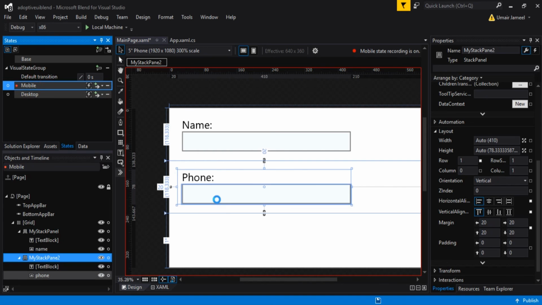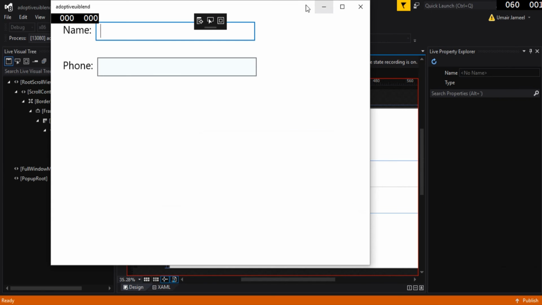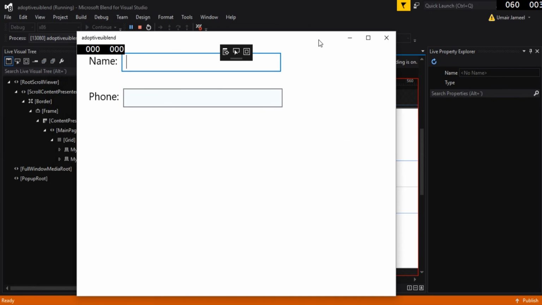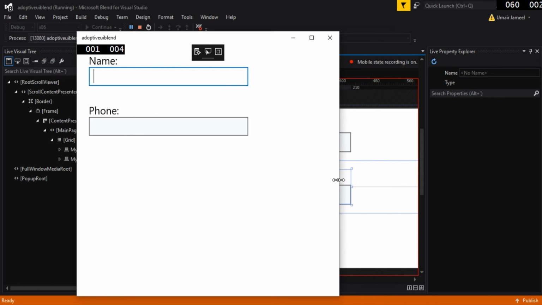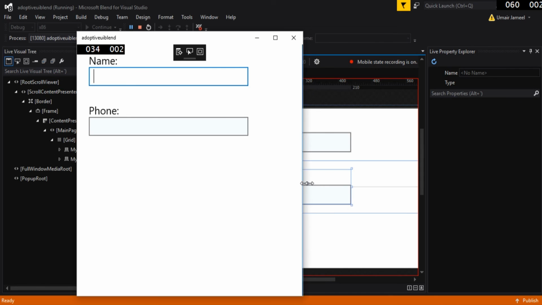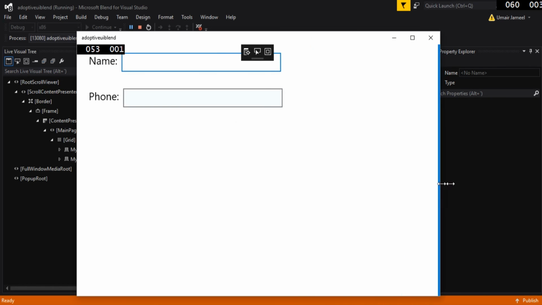Let's save our project, and I'm going to run my project and decrease the size of my screen to see if that actually makes a change in our application or not. So let's click on local machine. Right now our application has started, and I think the width of my screen is greater than 800. That's why these are being shown on the same row. If I decrease the size, you can see that our UI has changed, and if I increase it, this is the desktop state.